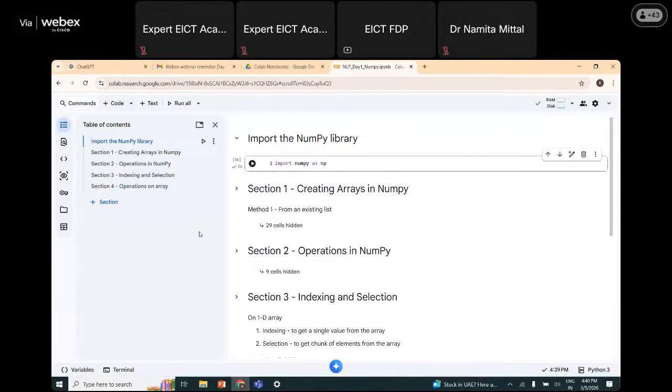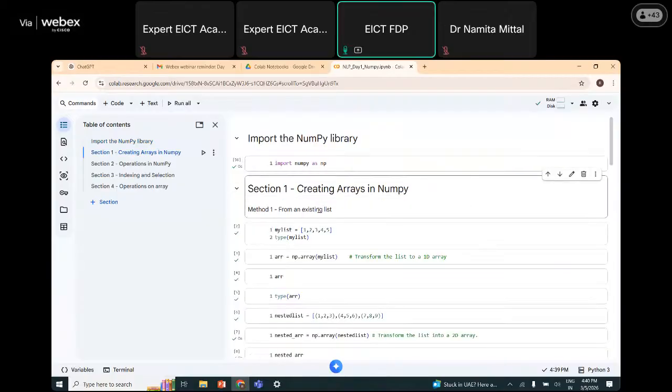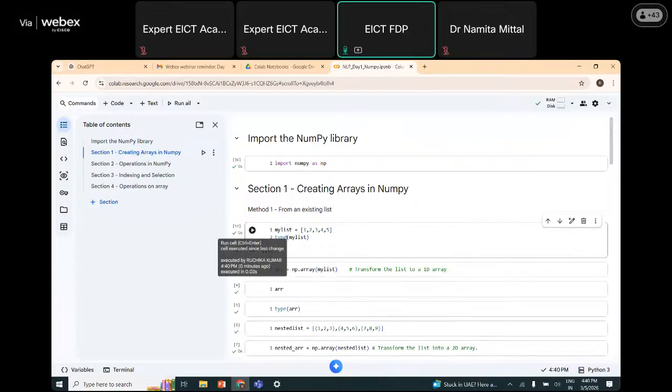So the first step will be to import the NumPy library, and in section 1 we are going to create arrays in NumPy. There are 4 methods. The first one is from an existing list. In this cell, we are creating a list of elements. If we run this, the type is saying it is a list kind of an object.